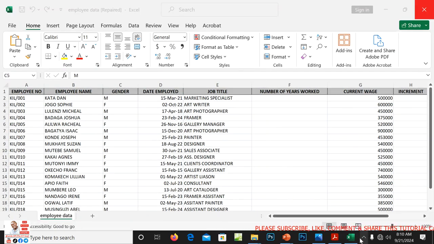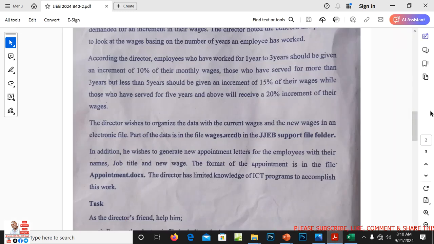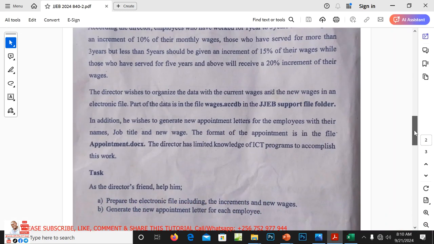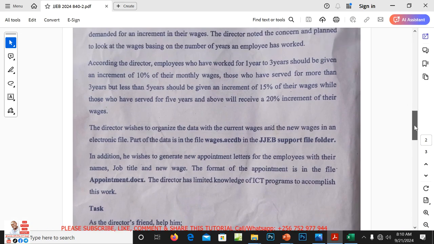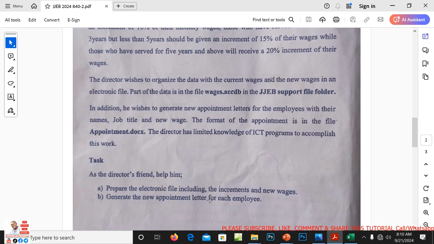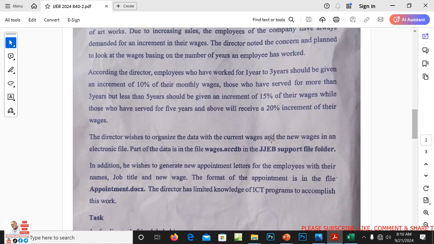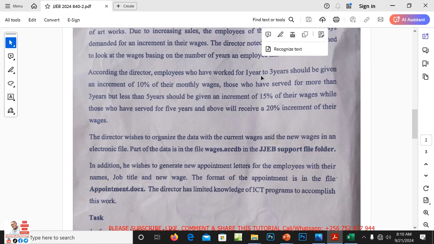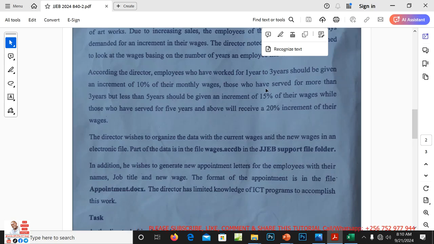Yeah, I'm going to open up the item again and see the instruction in there. You see, they are telling us to prepare an electronic file including increments and then new wages. That means that we are going to make some calculations there. However, there is some support here. They are telling us that according to the electoral, employees who have worked for 1 year to 3 years should be given an increment of 10% of their monthly wages.